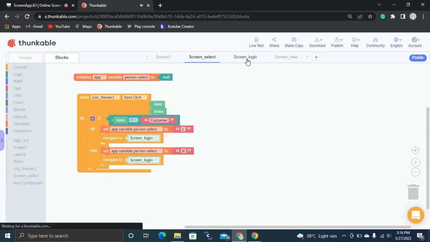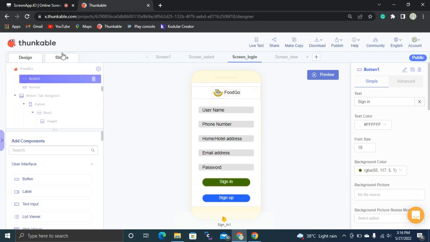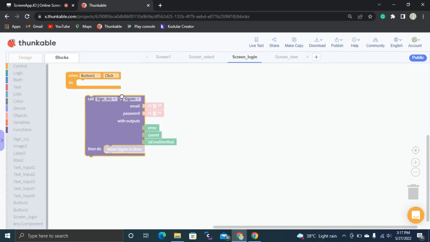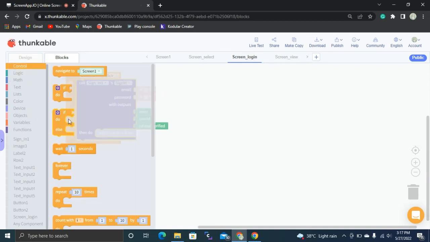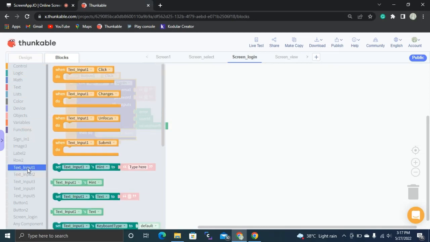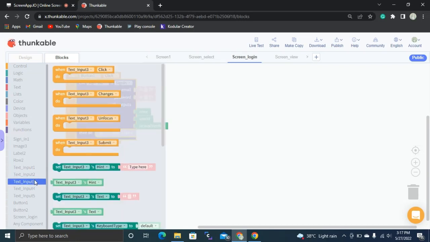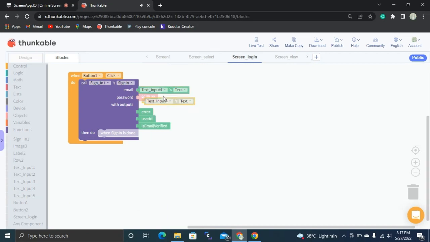Then next, whenever the user was clicking the sign in button 1, that time we are going to sign in with their account. So we are going to set the email address. We'll set text input 1, sorry, username, phone number, home address, and email addresses, and the text input 4. With the help of text input 4 and at last text input 5, we are going to do the sign in option.